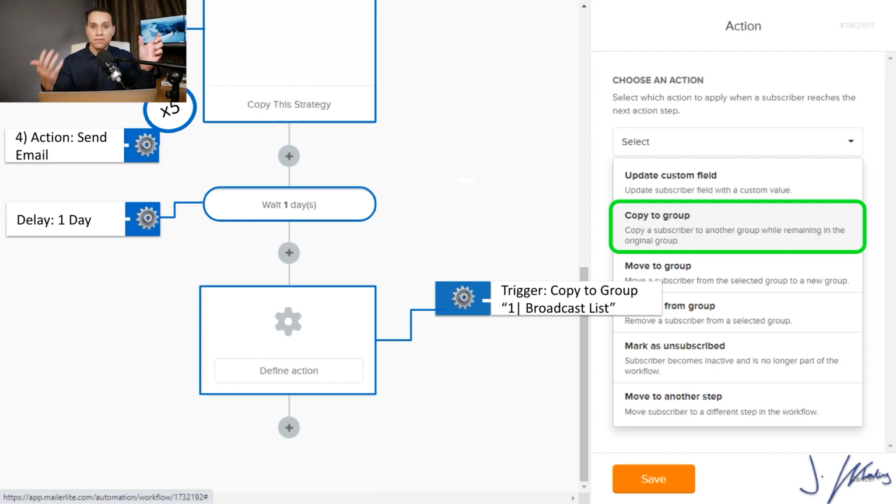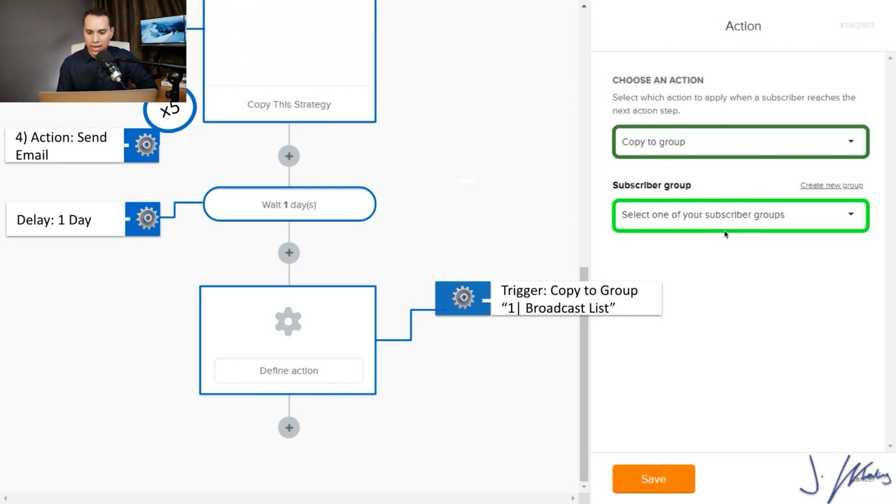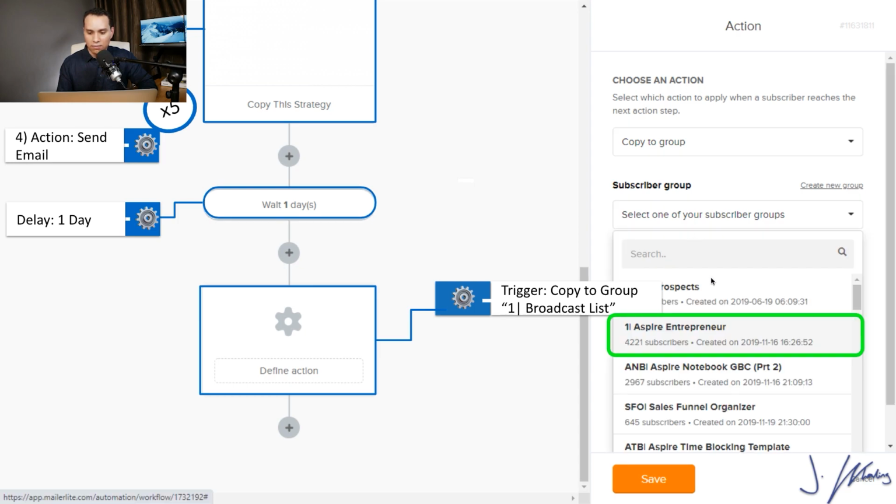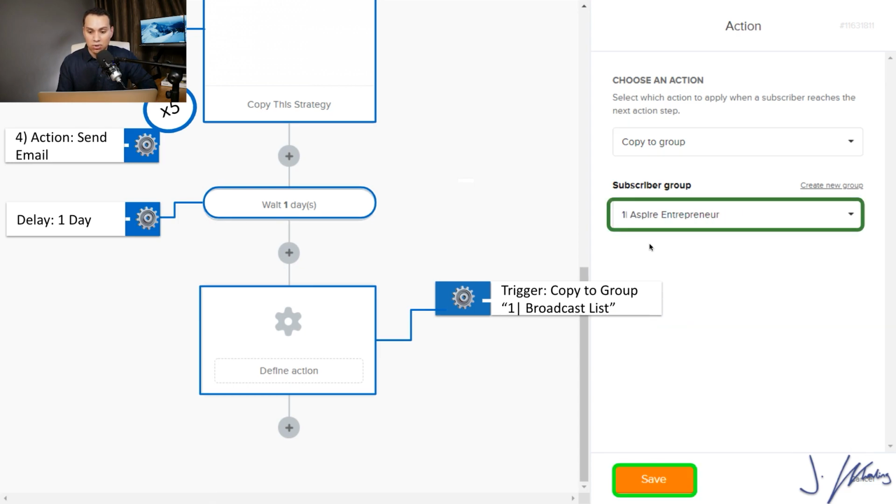And that way, when you're doing future promotions, let's say you promote the product in this funnel, you promote it again later. Well, you don't want to send that promotion to people who've already gone through it, right? And so you just want to make sure that you copy to your general broadcast list, not move. So we'll go ahead and copy to that group, and we'll select, for me, it's just Aspire Entrepreneur, general broadcast list, and then go ahead and click on save.